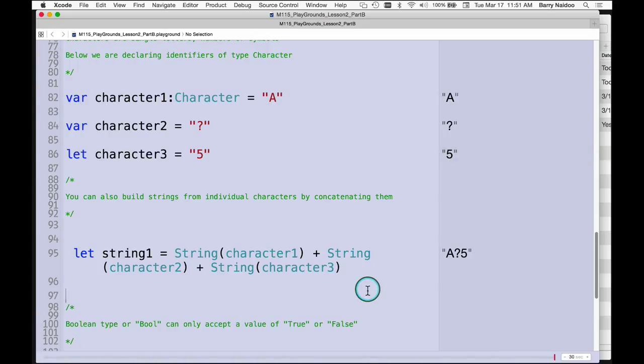Now it's also possible to take individual characters and combine them to make up a string. So that's what I'm doing here. I'm defining a string called string 1, and I'm saying to the compiler, take character 3, convert it into a string. That's called typecasting. Convert it to a string. Also take character 2, convert it to a string, and then take character 1 and convert it to a string, and then combine these 3 strings which you formed from the characters into one string called string 1. And there you see it, it's A question mark 5, which is a combination of these 3 characters.